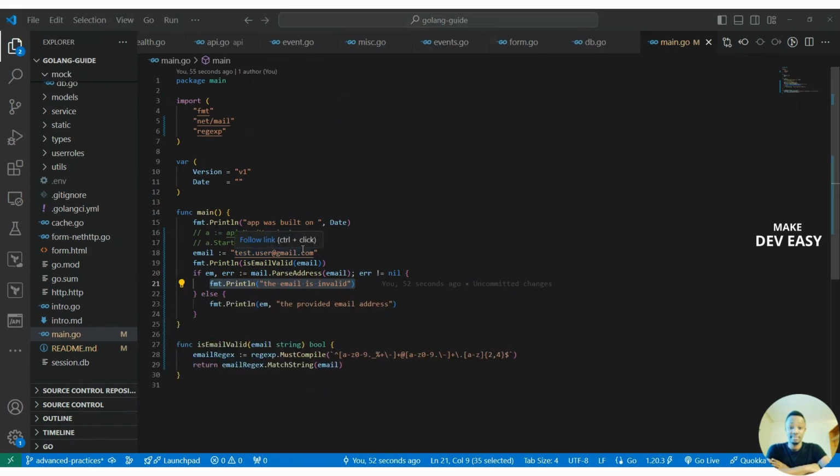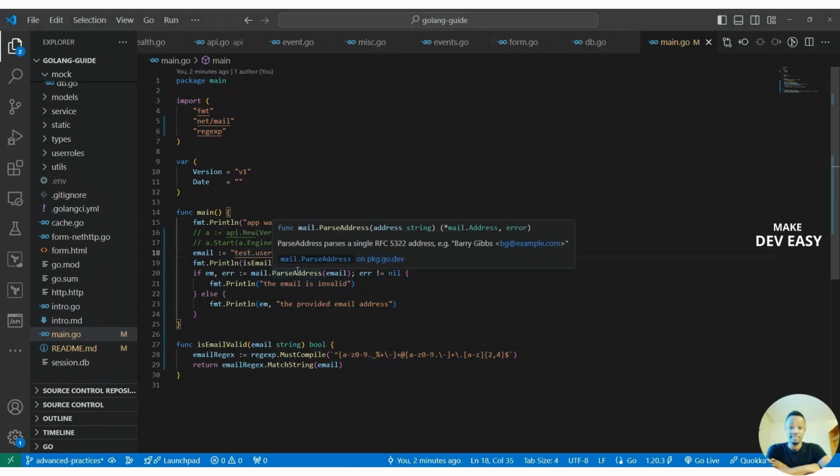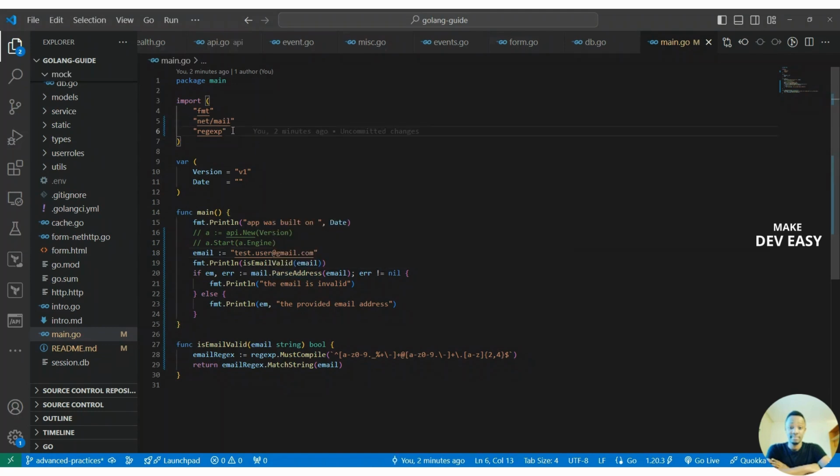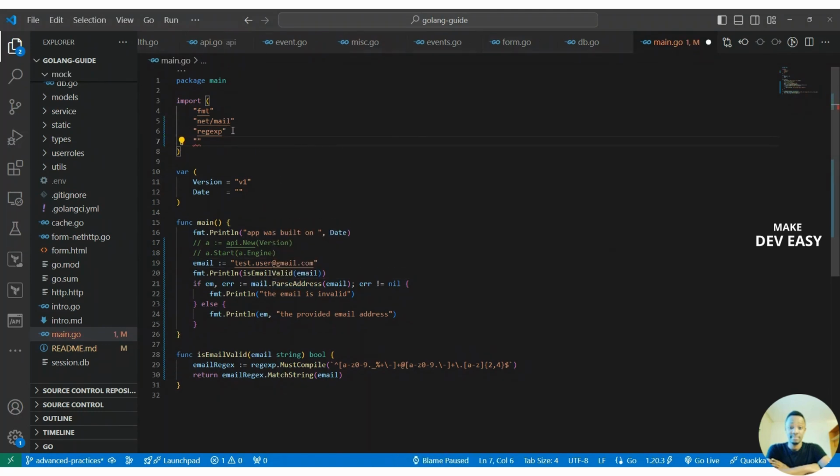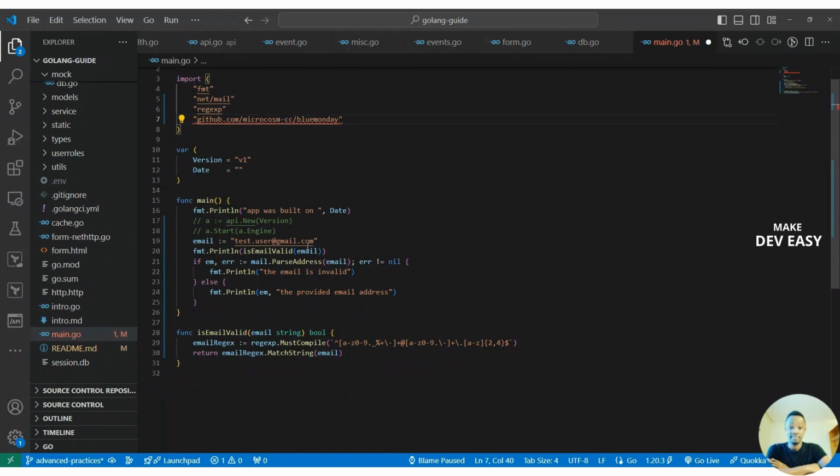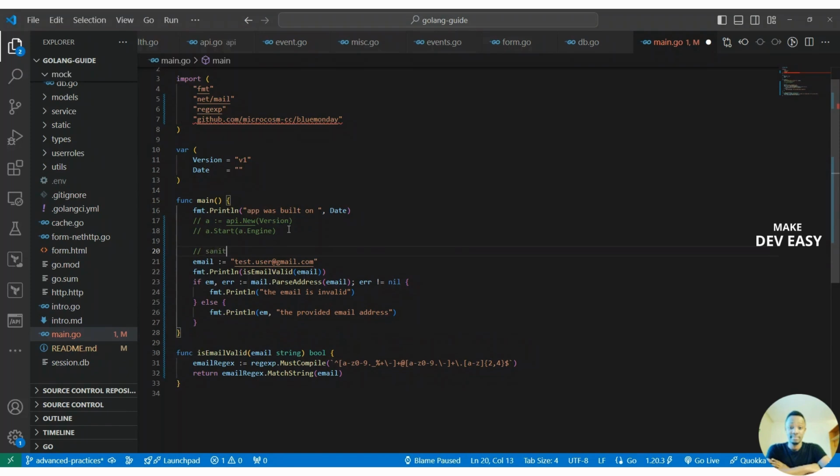Okay, so one of these packages that we can use would be, like I said, Blue Monday. To install this, it should be from GitHub, so I type github.com/microcosm-cc/bluemonday. And then to use this is actually pretty straightforward. Maybe down here I can see some sanitize inputs, and for this case we considered only email.